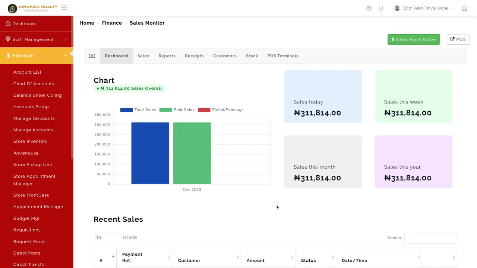This is Educare, and today we are going to look at a few things that we have put together for the robust handling of point of sales. Our point of sales can be used by supermarkets, malls, shopping systems, and so on and so forth.